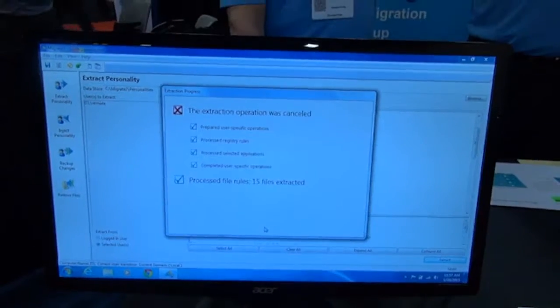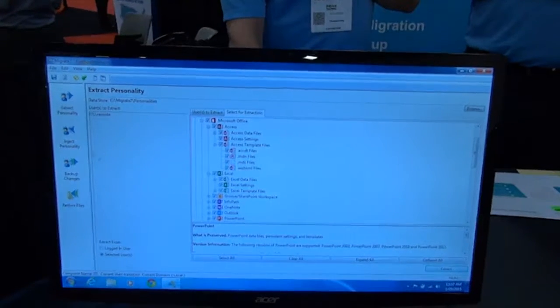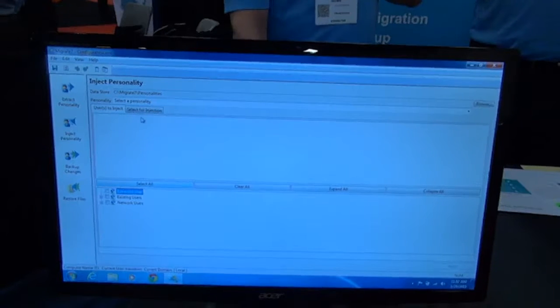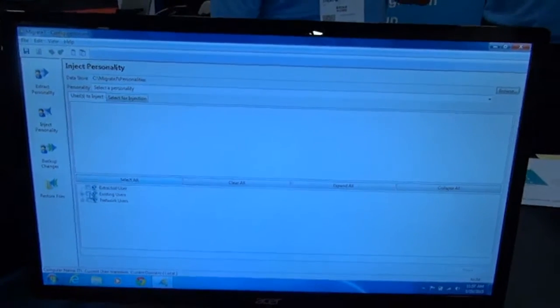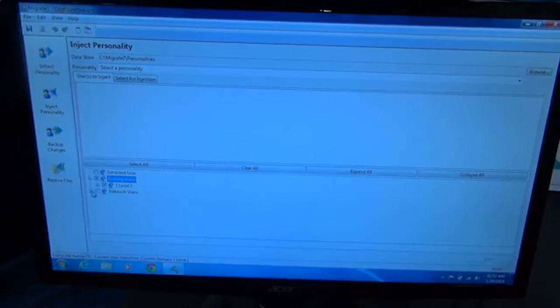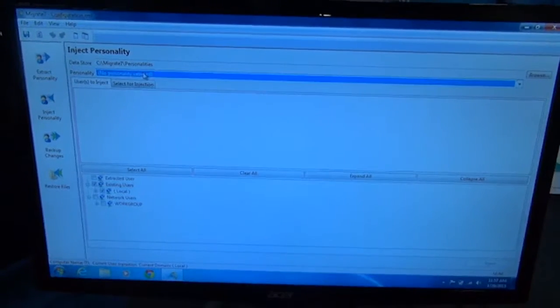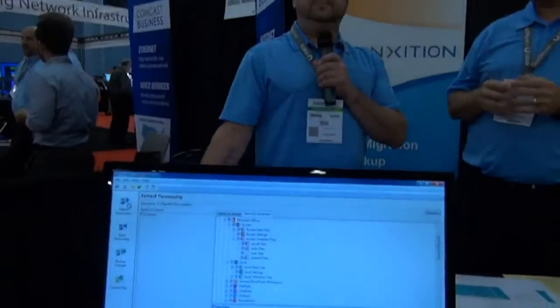Once this process is done, you would go to the new computer, and you would just go to Inject Personality, select the user that you want to inject, and select the items for injection that you would like to use. I don't have a personality there, but the process is exactly the same for the injection, essentially. And that's how we migrate persona from one machine to another.